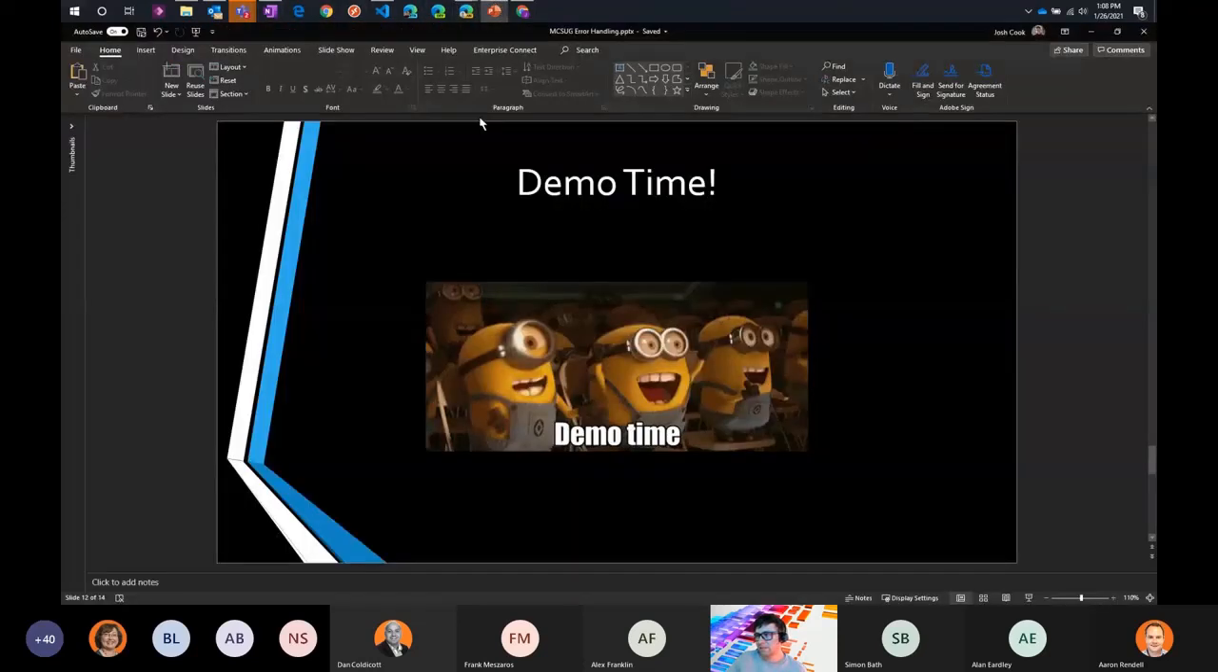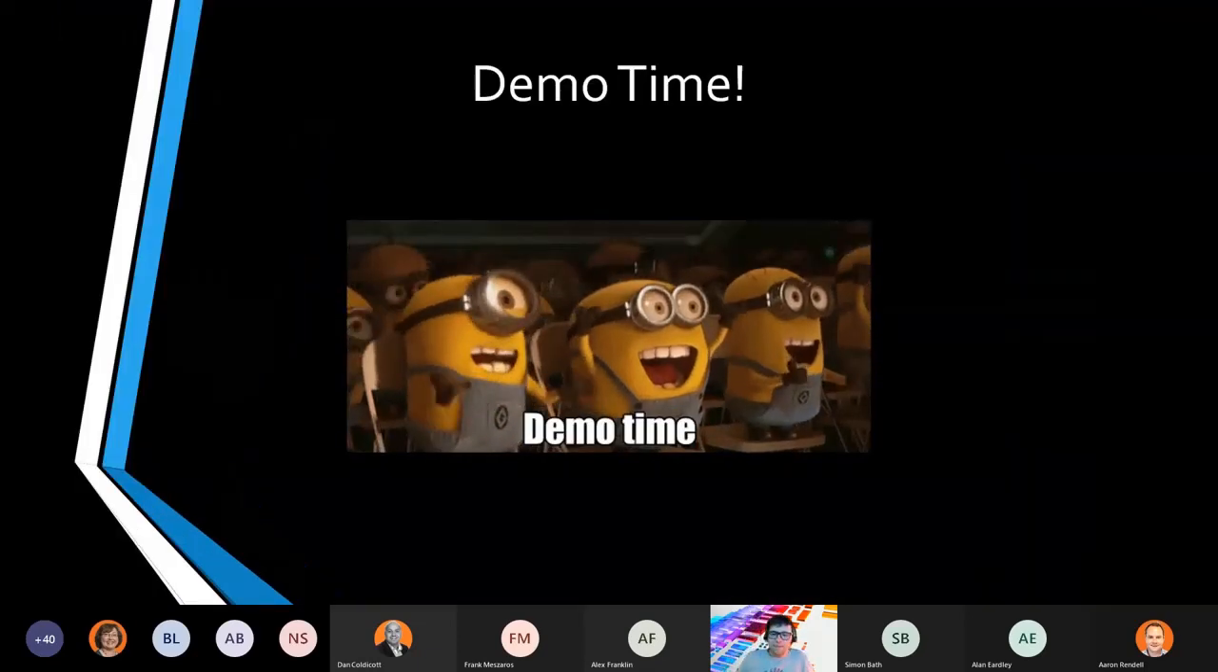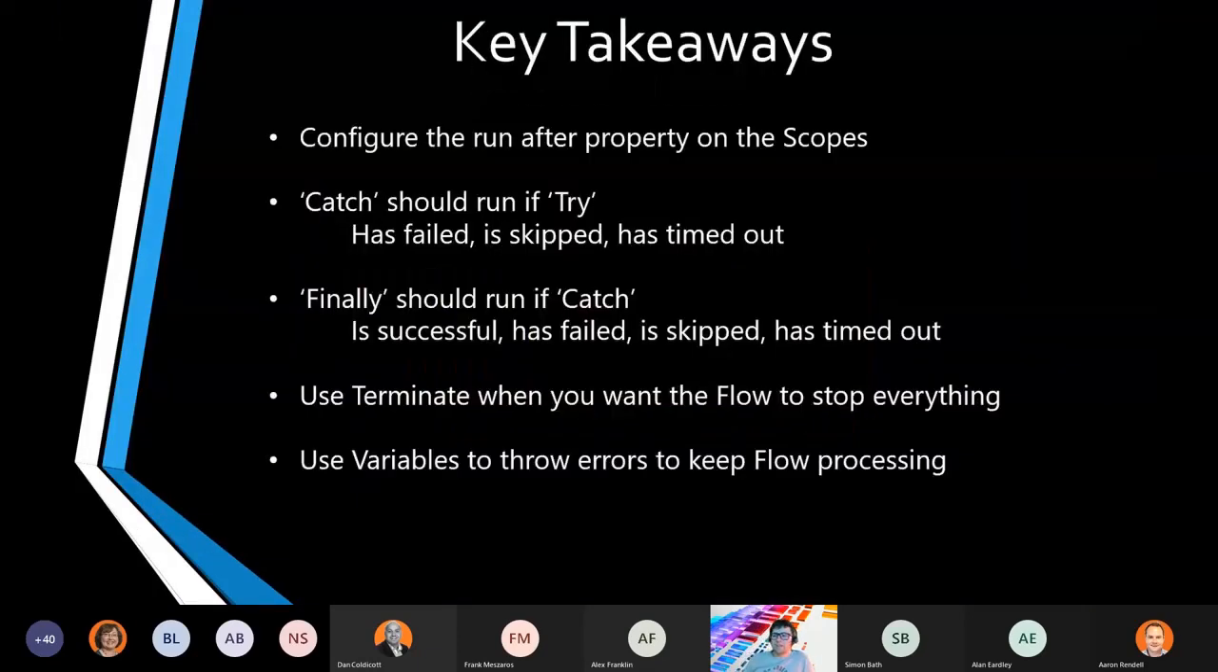I will go back to my slides here. I do have something else on here. So yeah, demo time. So the key takeaways are configure run after. I've forgotten to do the finally, and even sometimes with the catch, you always want to test to make sure that everything is going good, that everything's running properly. And again, if you want to test to make sure that if an error happens, the other ones run, use that variable technique to force an error, just to see if everything runs correctly.